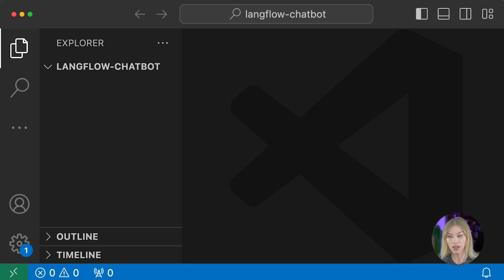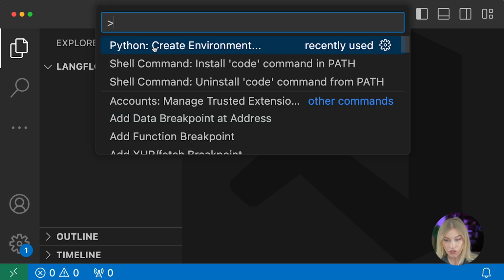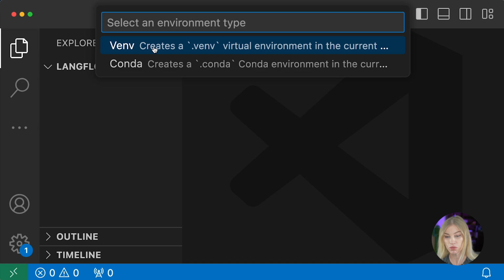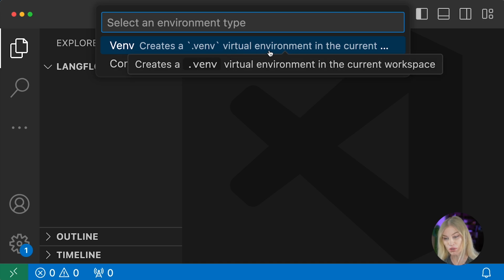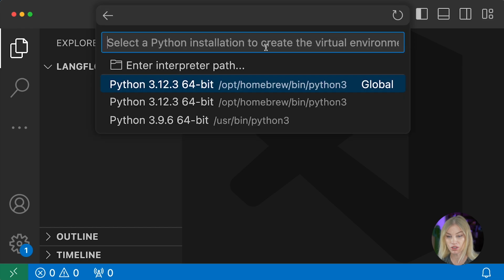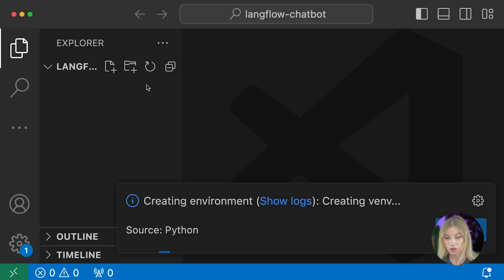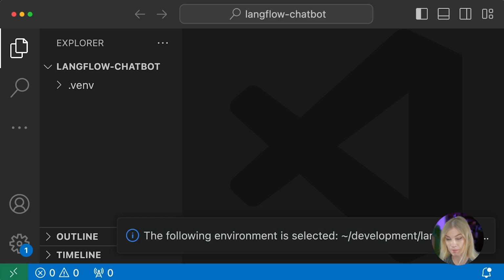To get things going, I'm going to have to first create a Python environment. For this, I'm going to press Command-Shift-P, and then Python: Create Environment should show up. I'm just going to click that, and we're going to create a virtual environment in the current workspace. Just go ahead and click on that. And then I'm going to select this Python interpreter right here, as I believe it's the newest one.